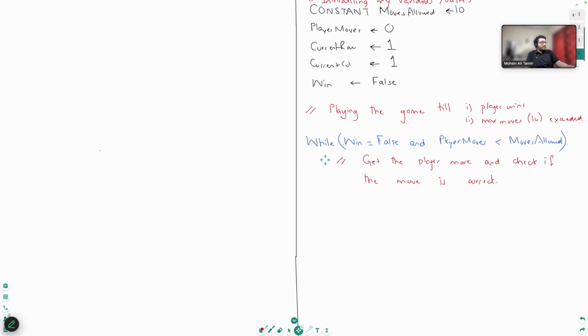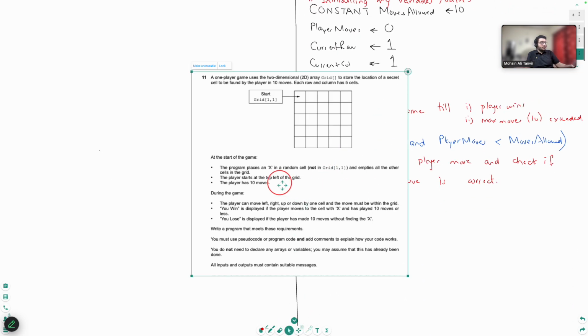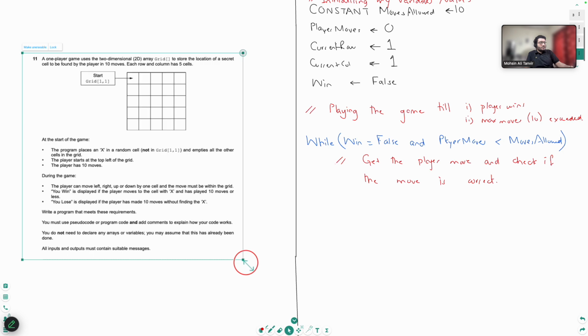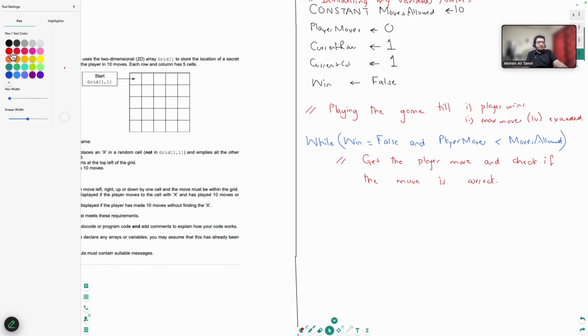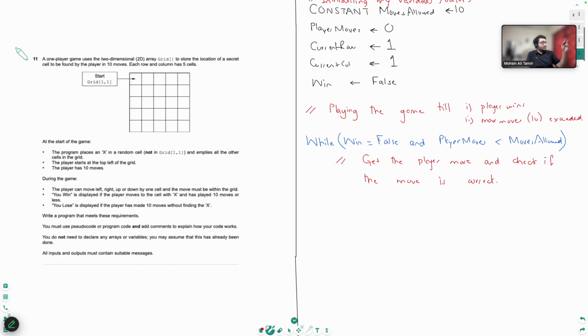So for instance, there are two situations that can happen for the player move to be incorrect. One is that I'm allowed to move left, right, up, or down, which makes sense. Now I can go up, down, left, right, which actually is fine. What if I press some other key? That's a wrong move.